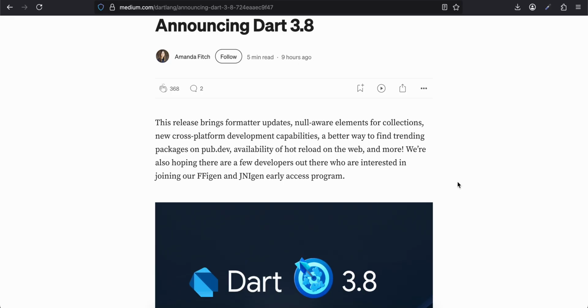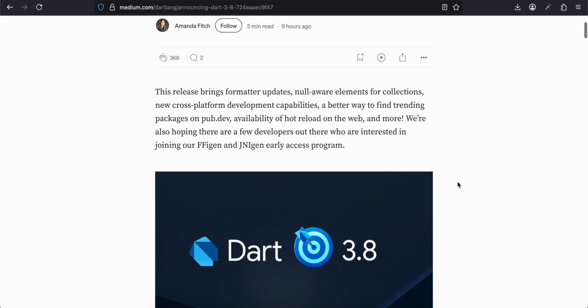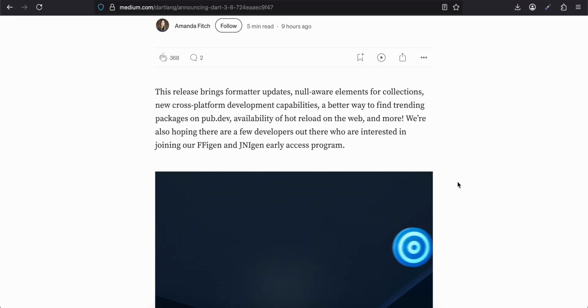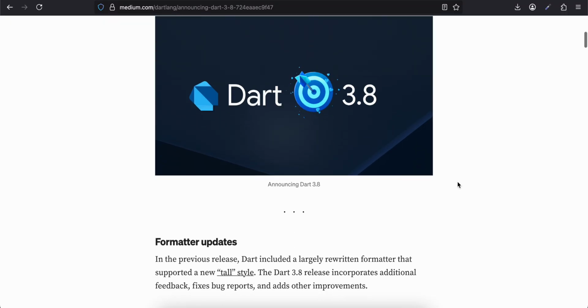We are also hoping that there are a few developers out there who are interested in joining our FFI Gen or GNI Gen early access program.